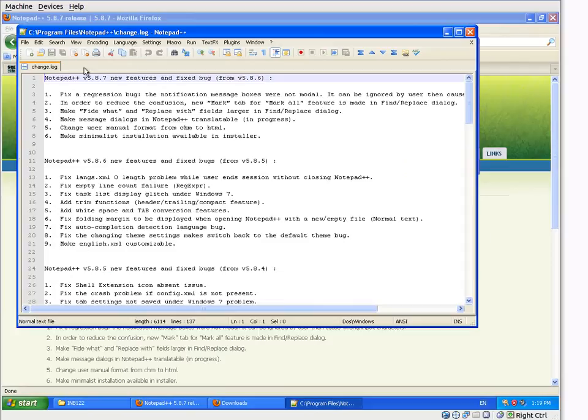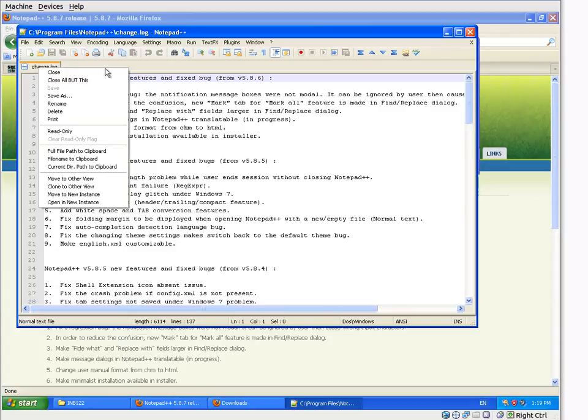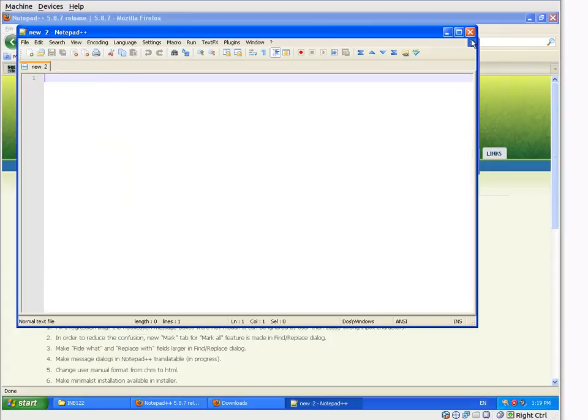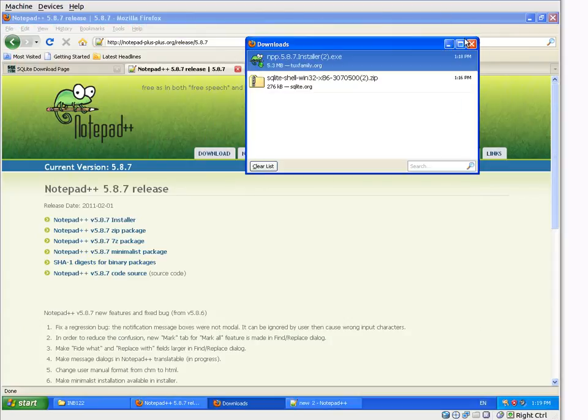Okay, so this is Notepad++. I'm going to come back to this in a second. The only thing you need to do at this point in time is just to close that file. Okay, so we'll just minimize that.